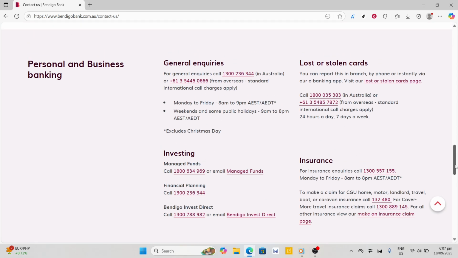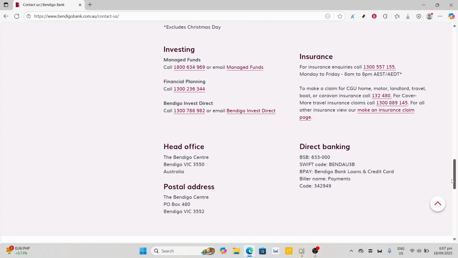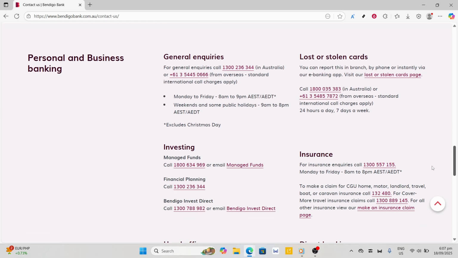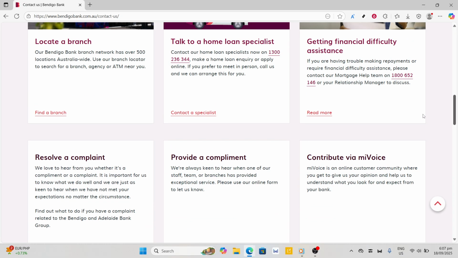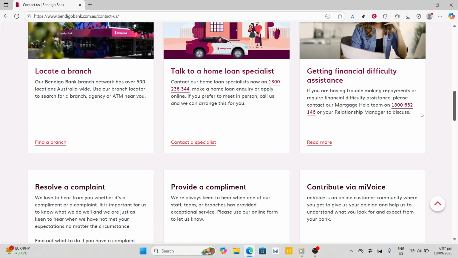Alternatively, you might decide to contact them via email or use their feedback form to send your message online. This method is perfect if your query isn't urgent and you'd rather have a written record of your correspondence with customer support. Simply fill out the required fields in the form and your message will be sent to the appropriate department.